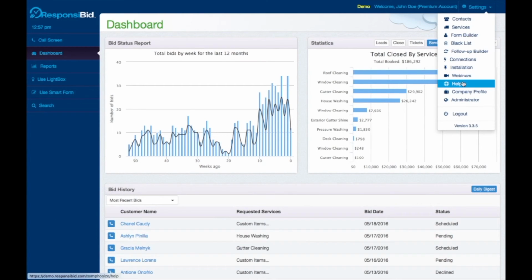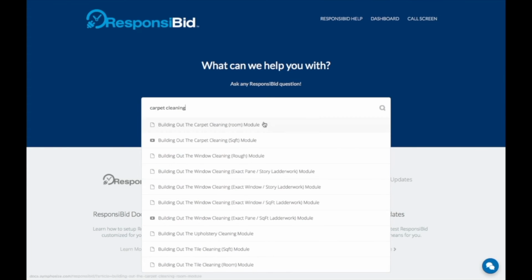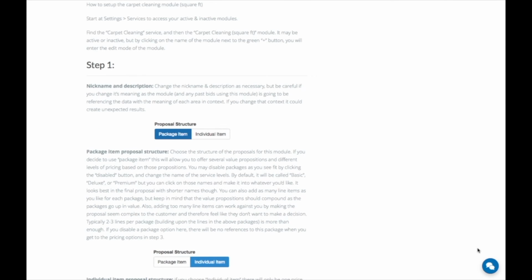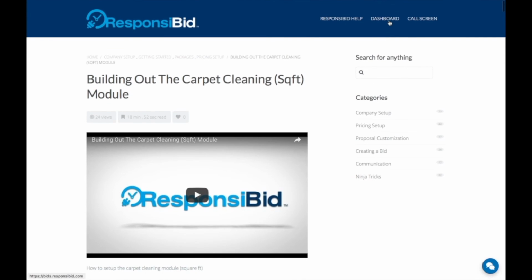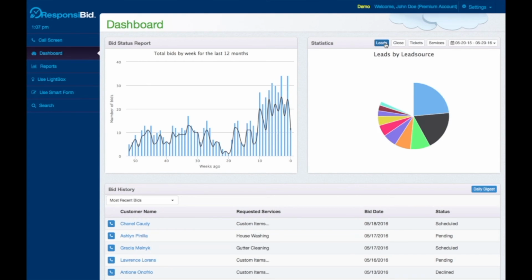Now, if you ever need help, be sure to go to the Help menu to easily find all the documentation you would want to guide you through any process. Or just use the chat feature in the lower right-hand corner of the screen. We love to help. The dashboard area will have lots of information right in front of you that ResponsiBid collects along the way to keep you up to date on what's going on with your bids and your business.